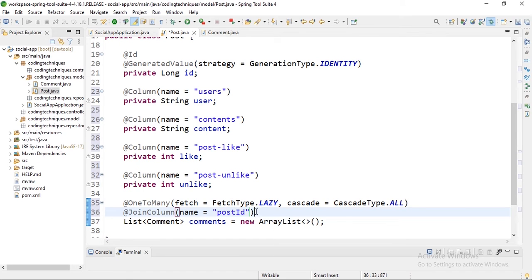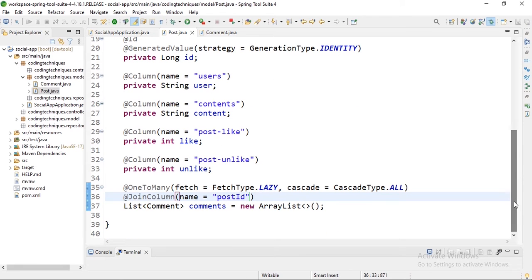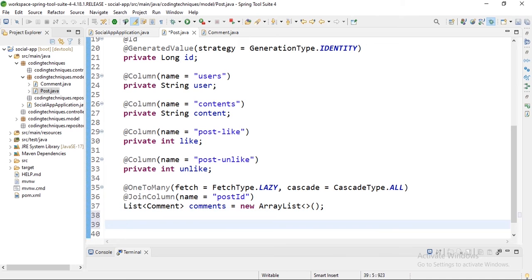Okay, so now let's continue. First we will generate the constructor.